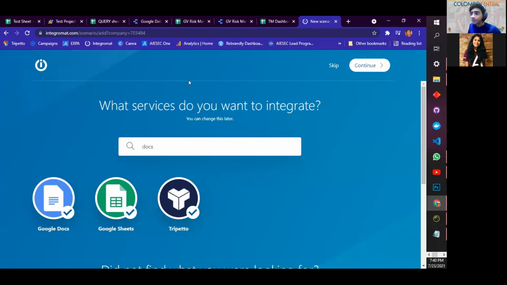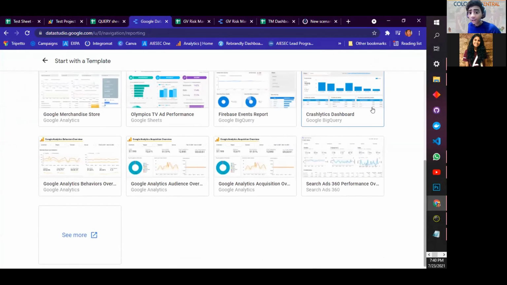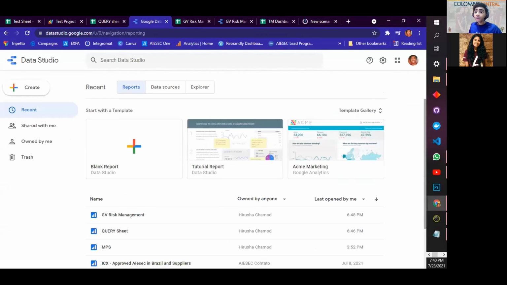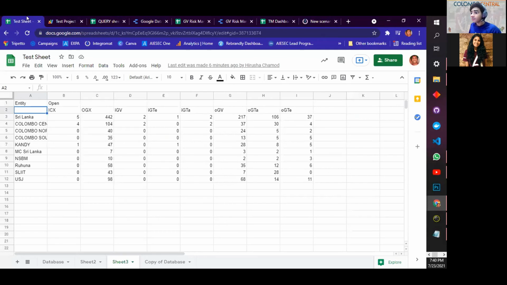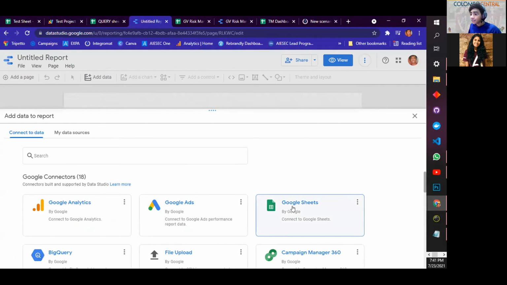So I will go now. This is the Data Studio once you are logged in, and this is the dashboard page that you'll be going into. You can see there are a couple of templates in here that you can use to do this visualization. Now we'll try out a visualization with one of the sheets, the test sheet that we have already made. First I will create a new dashboard, and I will connect it with Google Sheets.